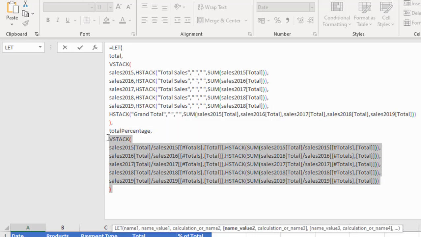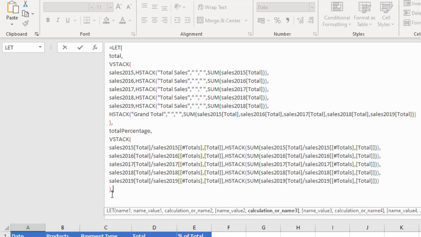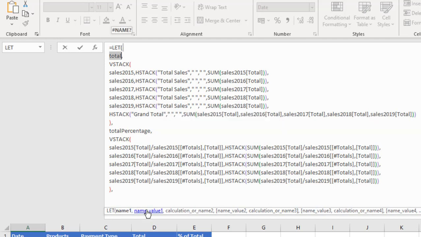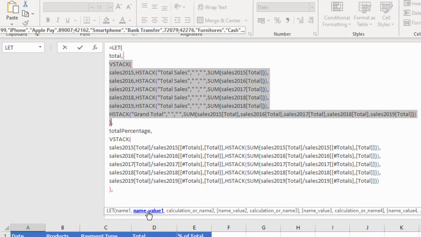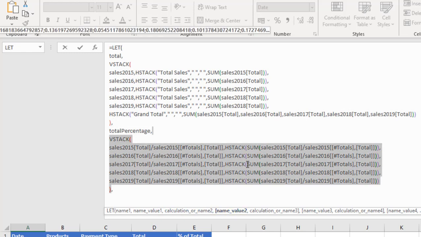Okay, so when I close the VSTACK, you can see we have the red closing parenthesis and the red open parenthesis here, and then I'm going to put in a comma. Now you can see we're actually in the LET, we are back in the LET. All right, so I'm going to alt enter again. Now for my calculation, don't forget we have name one and we assigned all this bunch of values to name one. We have name two and we assigned all this bunch of values to name two.